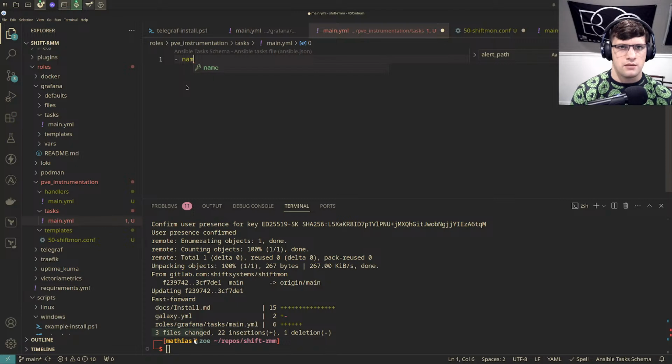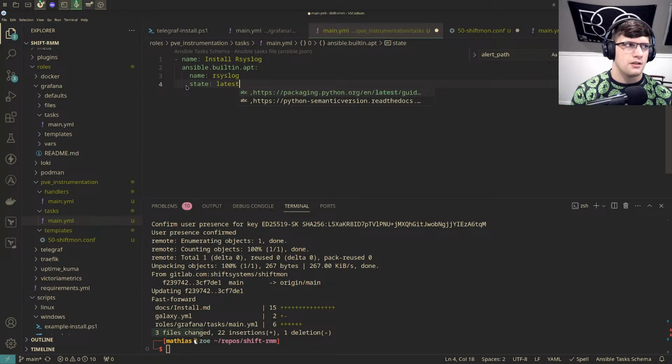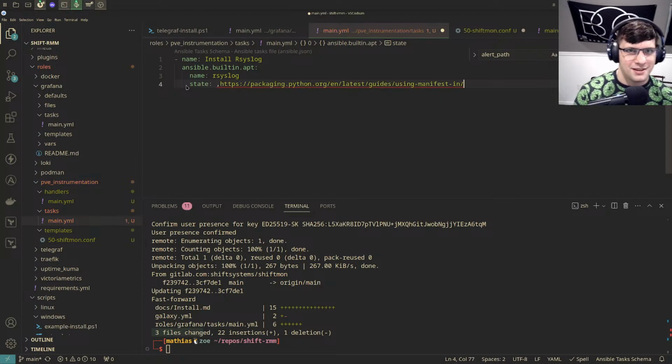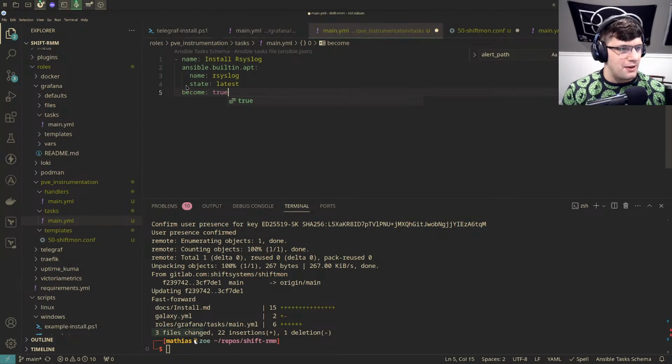So then name, install rsyslog. I think that's all we need for this. Ansible built-in apt, name rsyslog, state, screw it, latest. Update your damn packages. Become true. I always get yelled at by people because I update things to the latest whenever I deploy stuff.